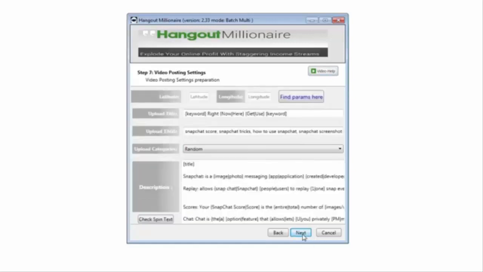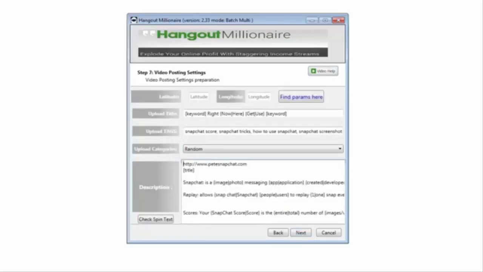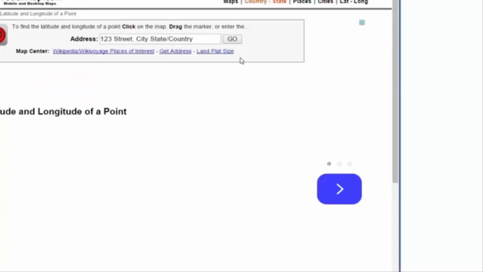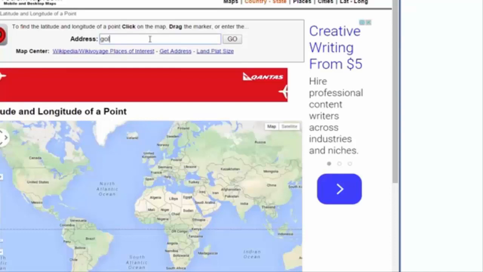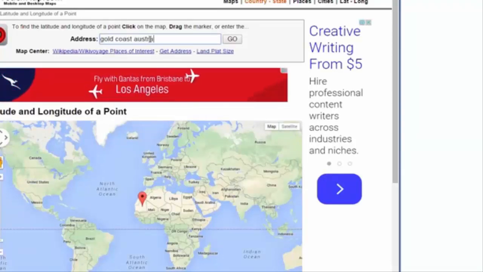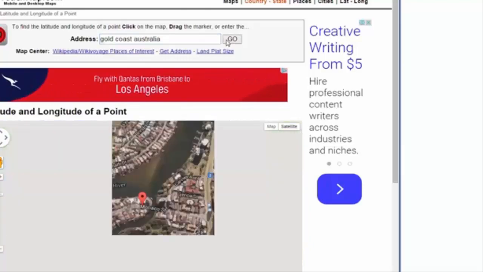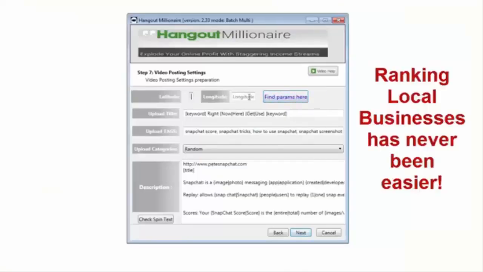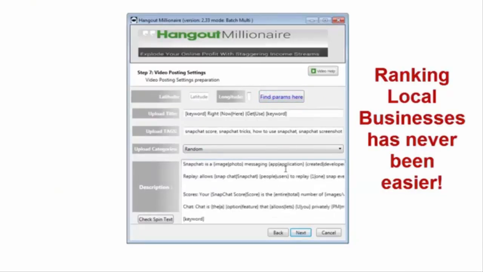Then you click next. Here we are on the video posting settings window. This is where all the fun happens. First of all, if you're promoting a local client, you can put the location of your local client and put the longitude and latitude in there. It's very, very easy. You just enter the address, click go, scroll down, and there's the longitude and latitude. You just copy and paste that straight into the software in here and there, and your videos will rank higher in those specific locations.